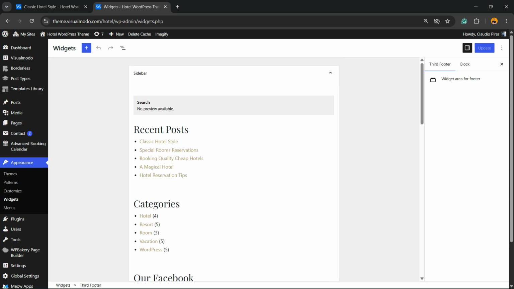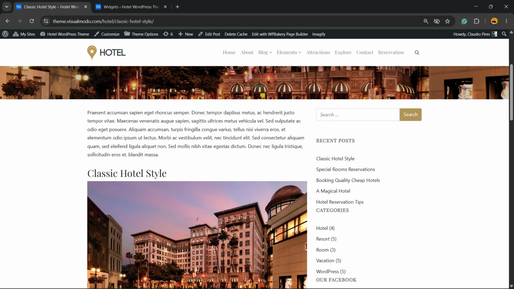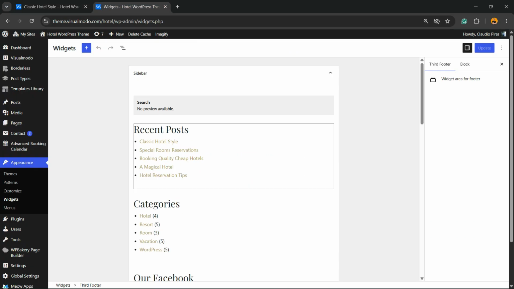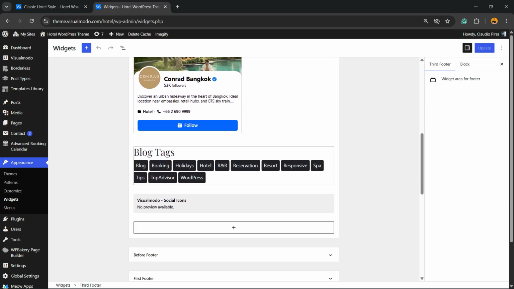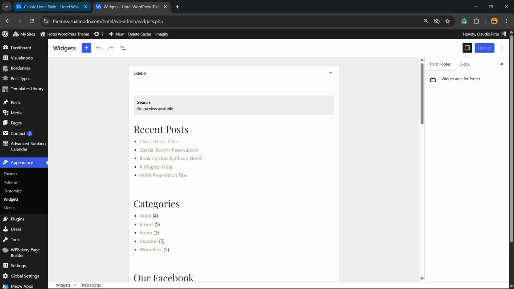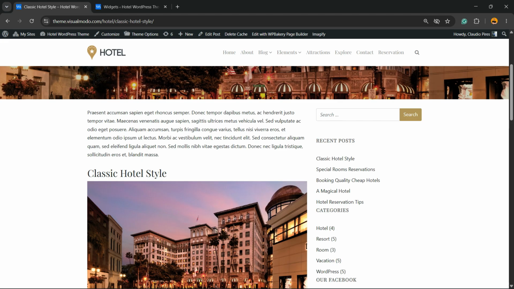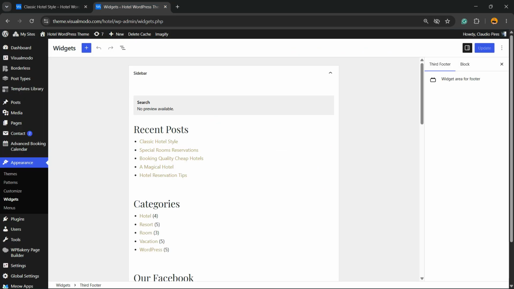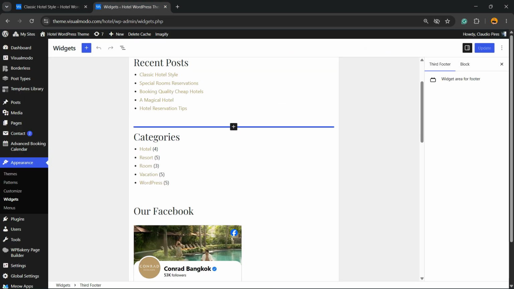And as you can see, we have the search widget, the search right here, recent posts right here. As you can see, it's all here. Now let's apply some spaces. The space between search and recent posts is okay, but the space between recent posts and categories is not okay.